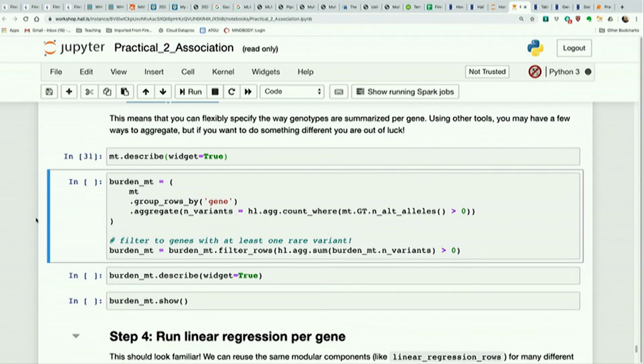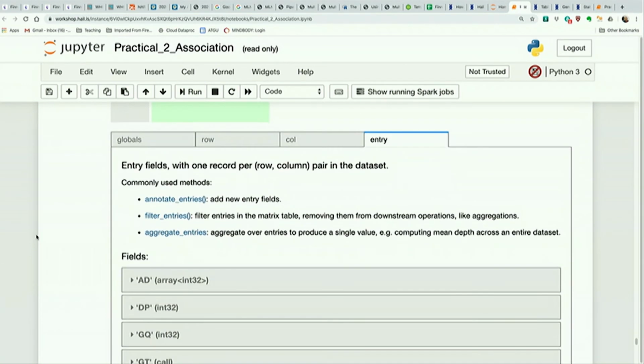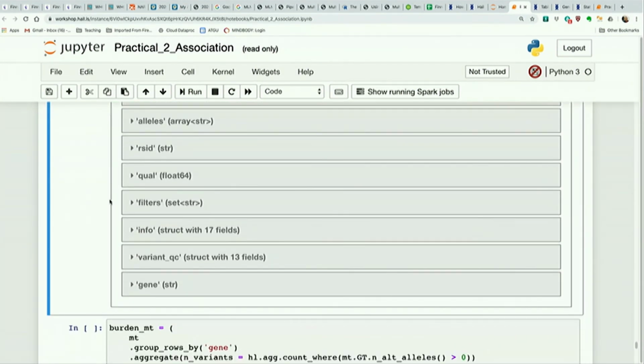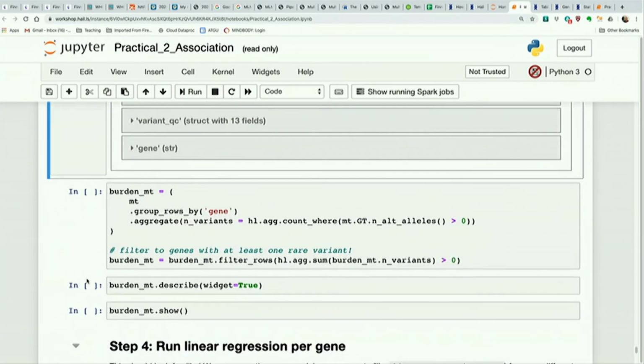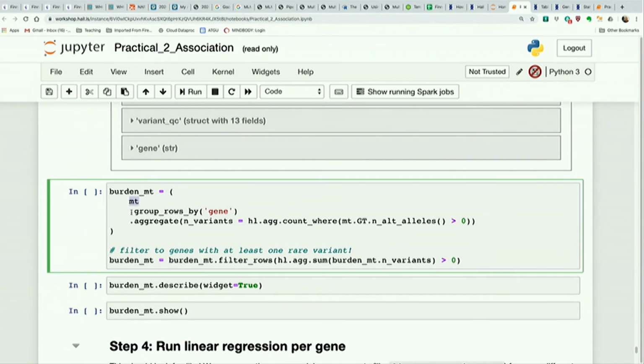So let's remember what our data looks like again. We have on the variants, each variant is annotated with a gene. And now I'm going to take this matrix table and group the rows by gene. So I'm going to collapse rows together that share the same gene. And then across those groups, I'm going to aggregate and compute the number of variants that contain a non-zero number of alternate alleles.